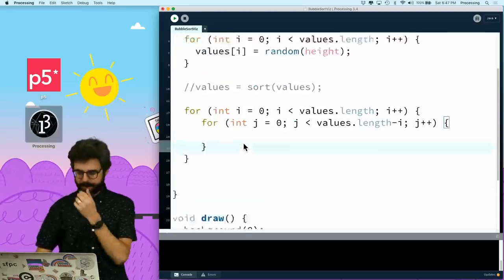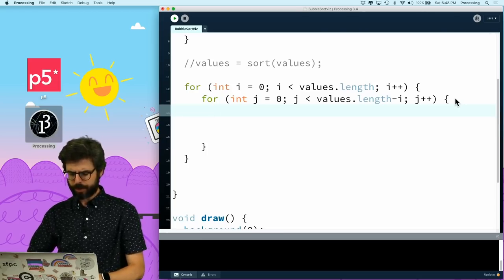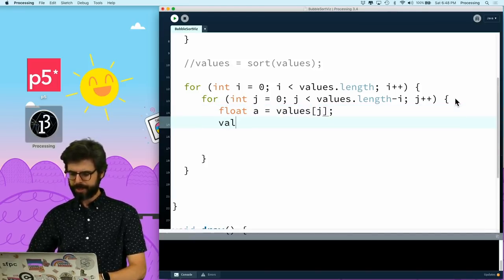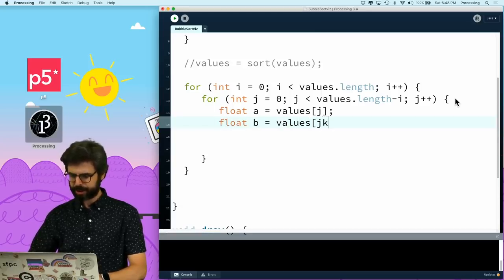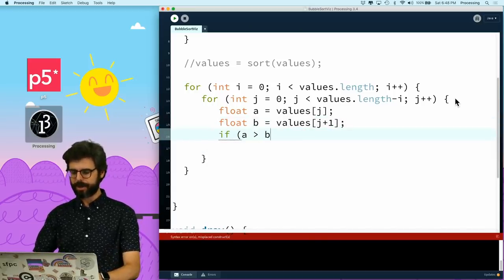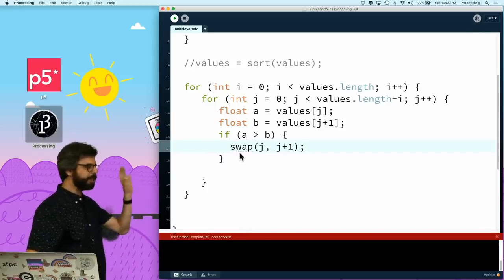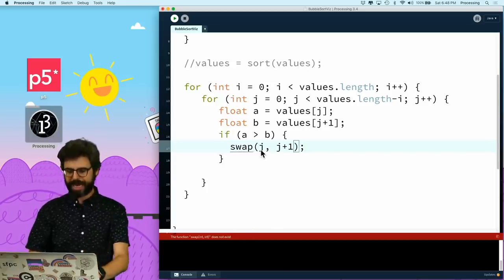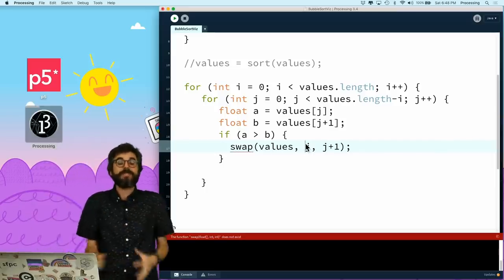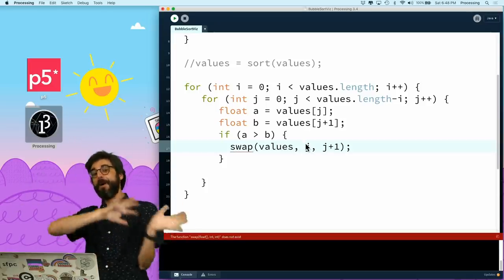All right. So now, for each one of these things, I'm going to check. I'm going to get value A is values index J, and value B is values index J plus 1. And then I'm going to say if A is greater than B, then I need to swap J and J plus 1. So this is a function that I intend to write, called swap, which gets the values and two indices and swaps the values in that array. I'm putting that in a separate function because it's a very common algorithm to swap two values in an array, and I might as well farm that off to another function.